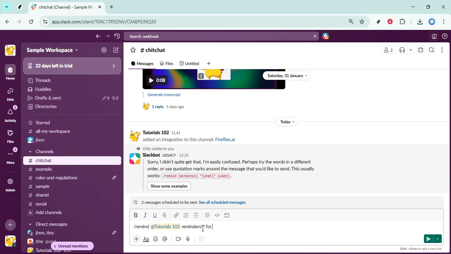As you write, it helps to include when you want the reminder to run. The reminders bot understands natural language like tomorrow at 9 a.m., next Tuesday, or every Monday. If you don't add timing right away, Slack may prompt you to complete the schedule, so feel free to add it in line to keep things smooth.